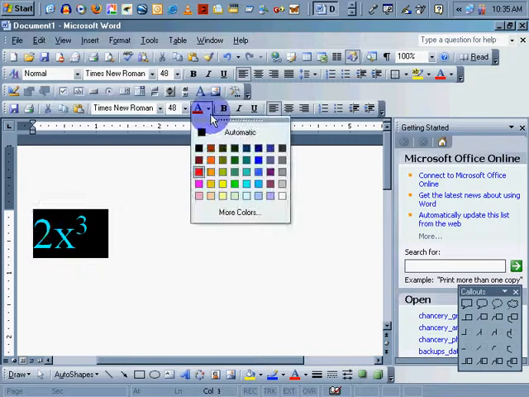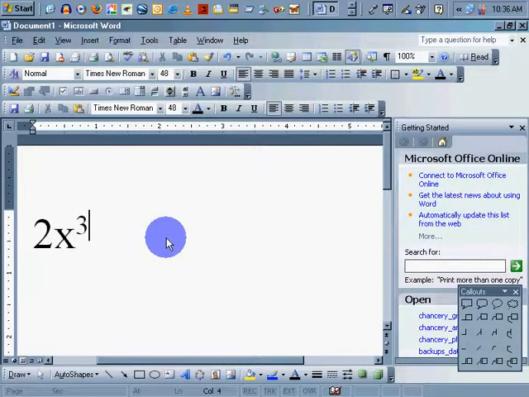So there's your step-by-step in how to create Superscript.